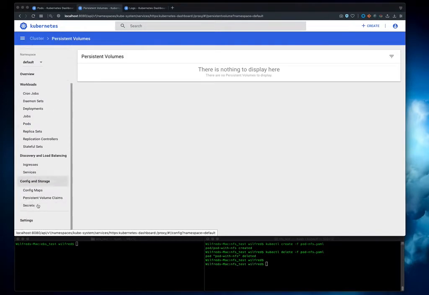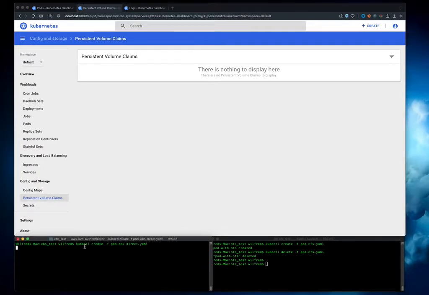So here we see no volumes, no persistent volume claims. So let's create the pod.